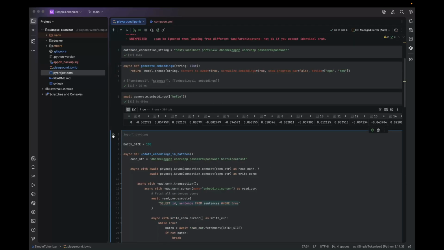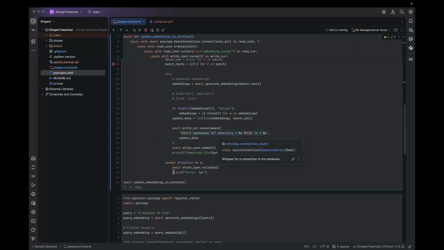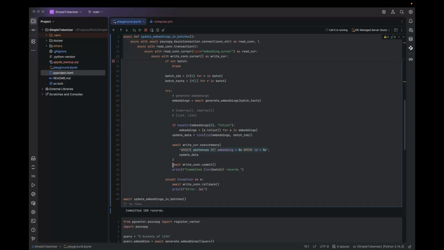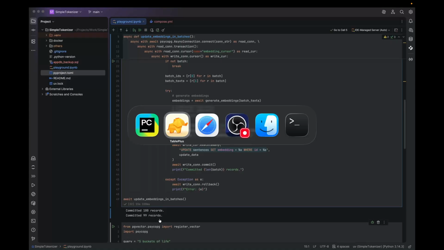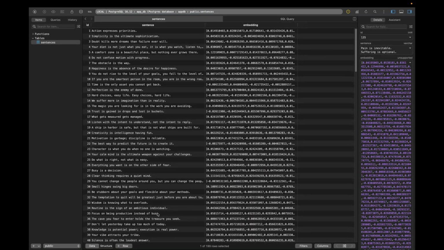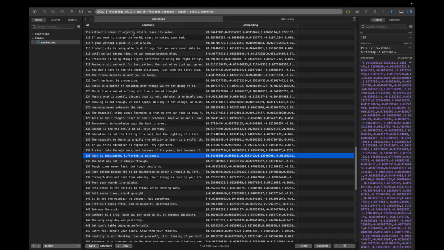If I run this here, it's going to take some time, and it's going to generate all the embeddings in our database. You see the first batch of 100 has been completed, and the second batch of 99 has also been completed. If we go to our database and check this out, we see our embeddings column is filled out with all of the corresponding embeddings for the data.